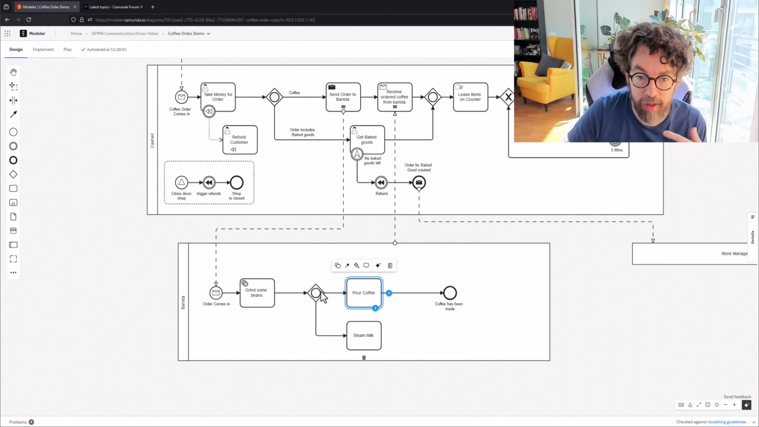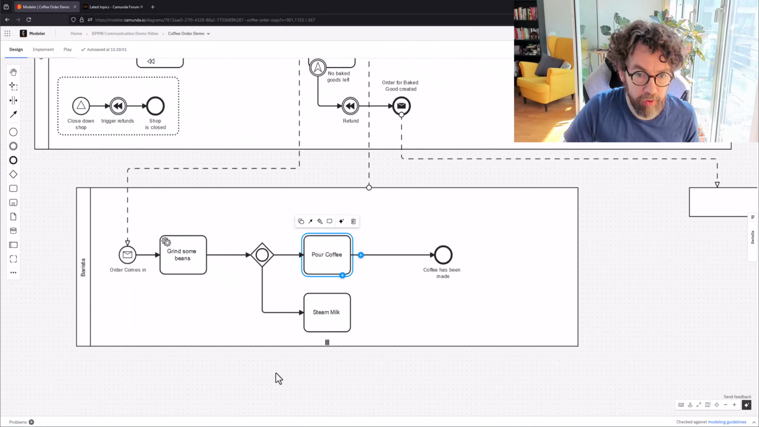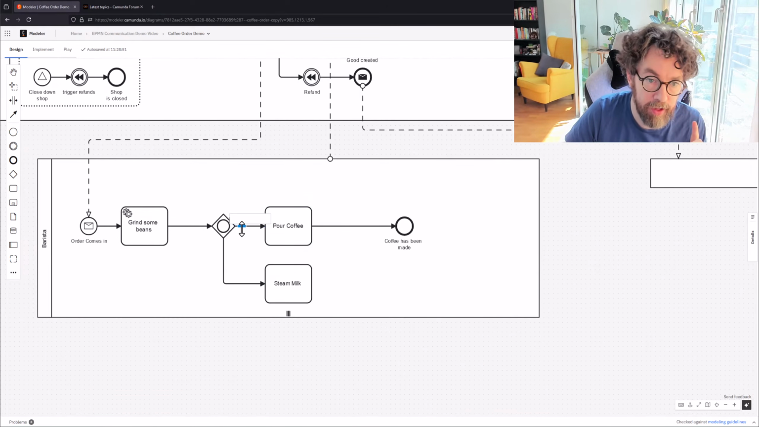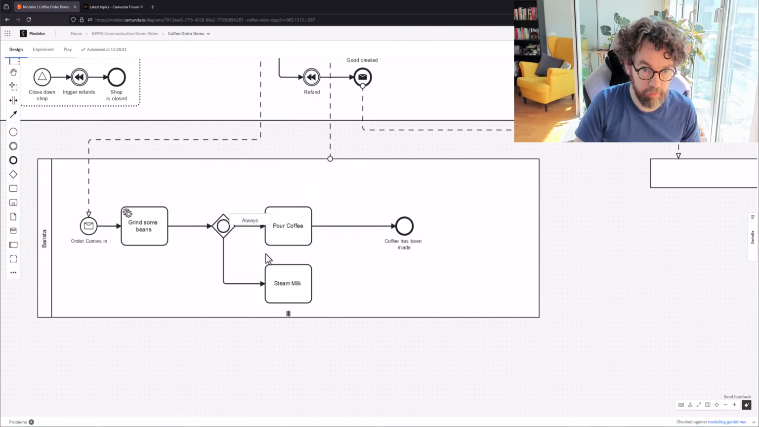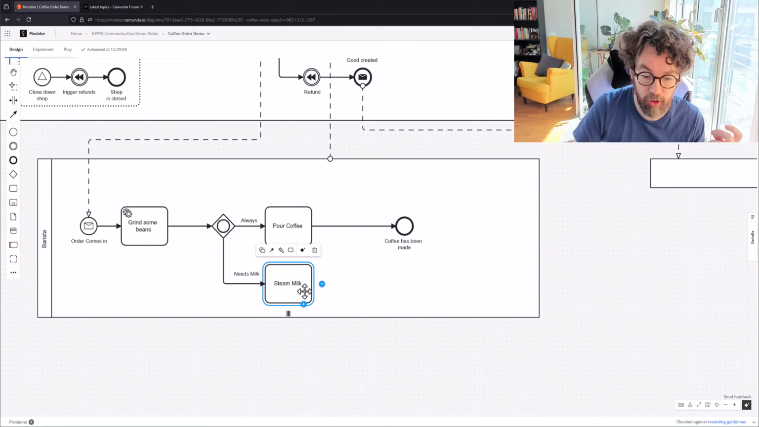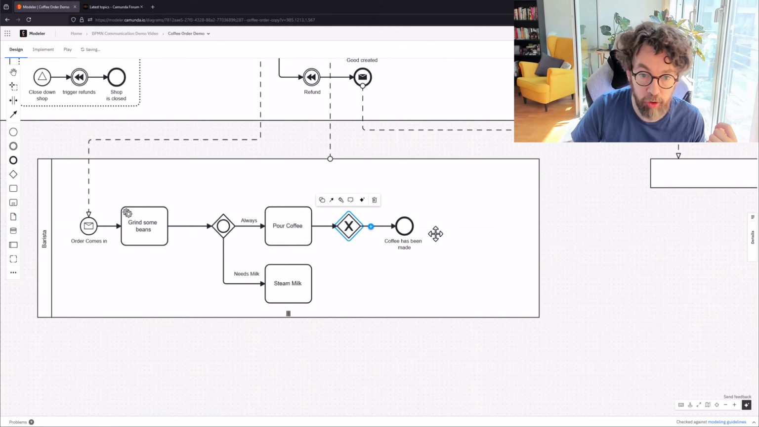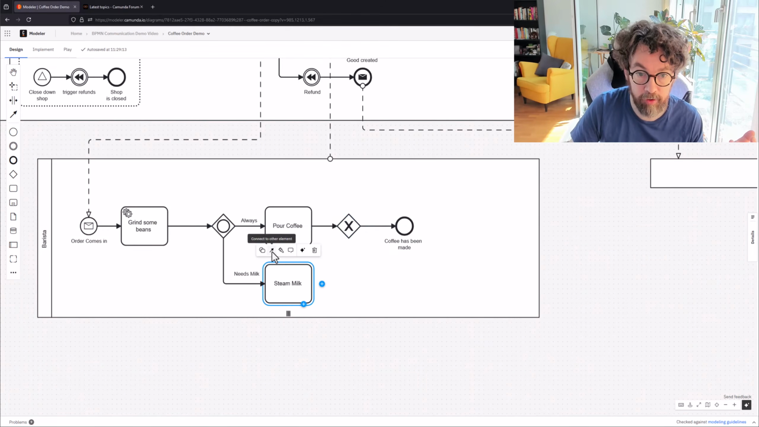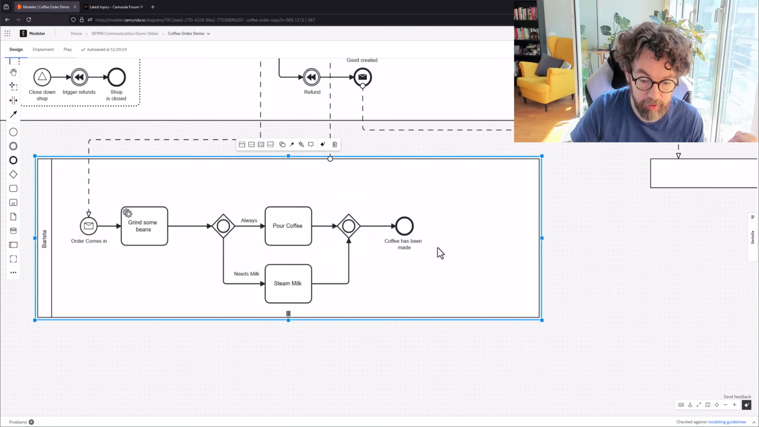So how do we define that? So what we do is we're actually going to say always. So this is we're always going to go this path, and this is going to be needs milk. So this is a sometimes path. Now this is always a nice way of showing an alternative route through your process. You have your route you'll always go and your route you sometimes go to, and we'll just connect those and match up the gateways, and we are good to go.